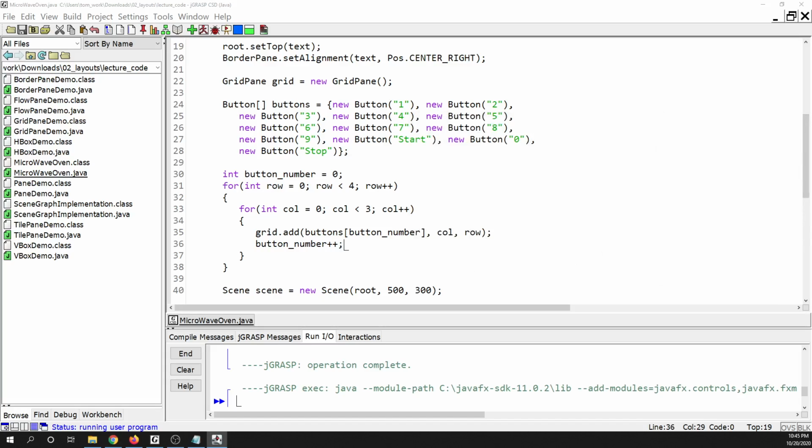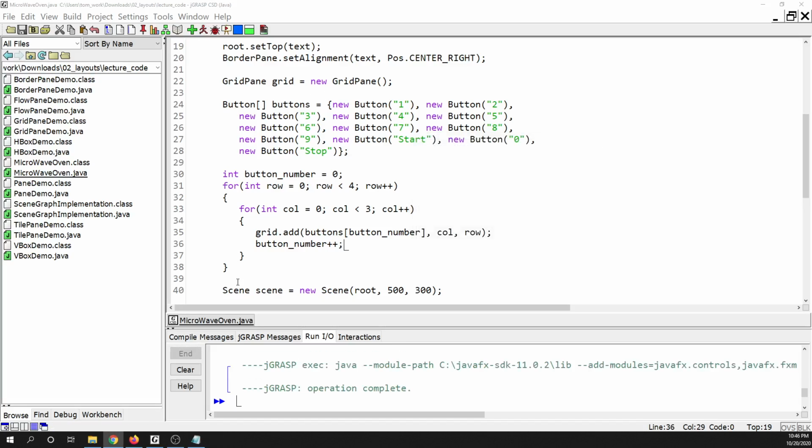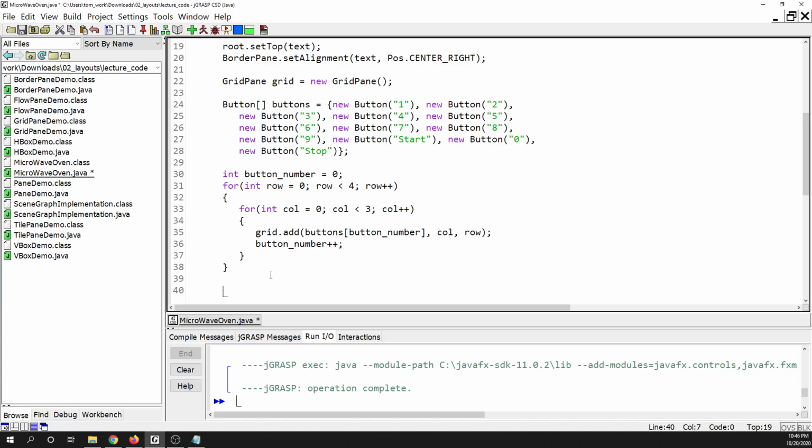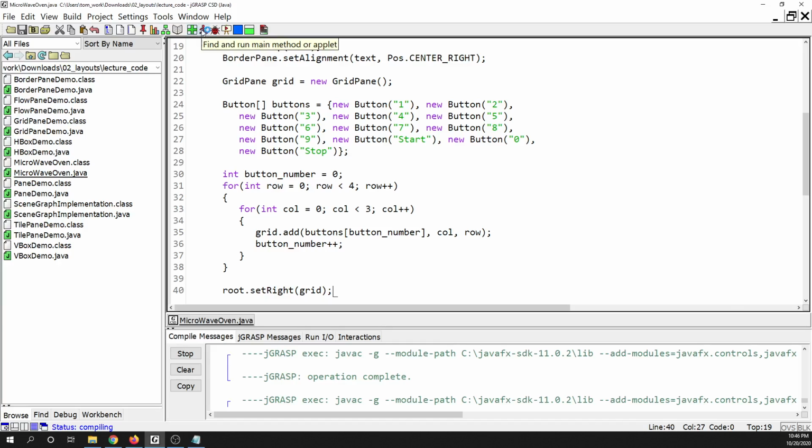And the reason why it's not working is because I never added the grid pane to the border pane, so I'll need to do that. Let's do that down here. So we would do root.set, and then grid. All right, that should at least get the grid into there.